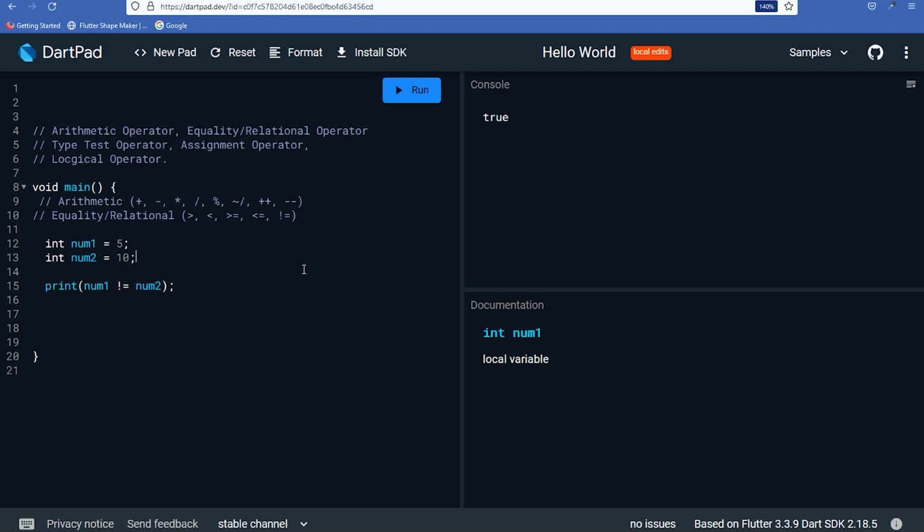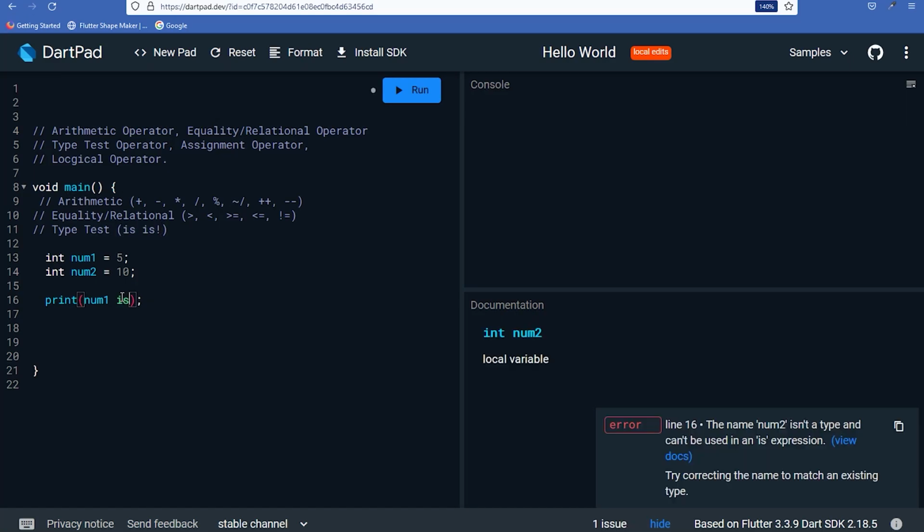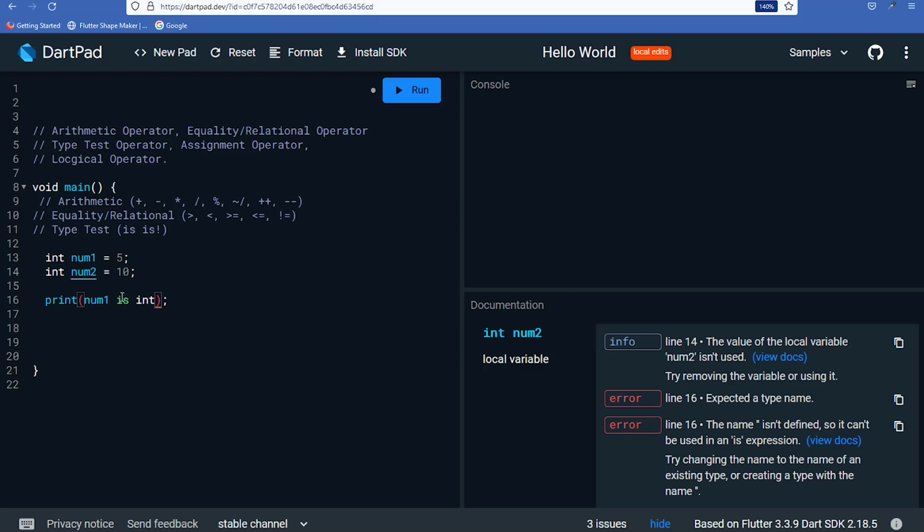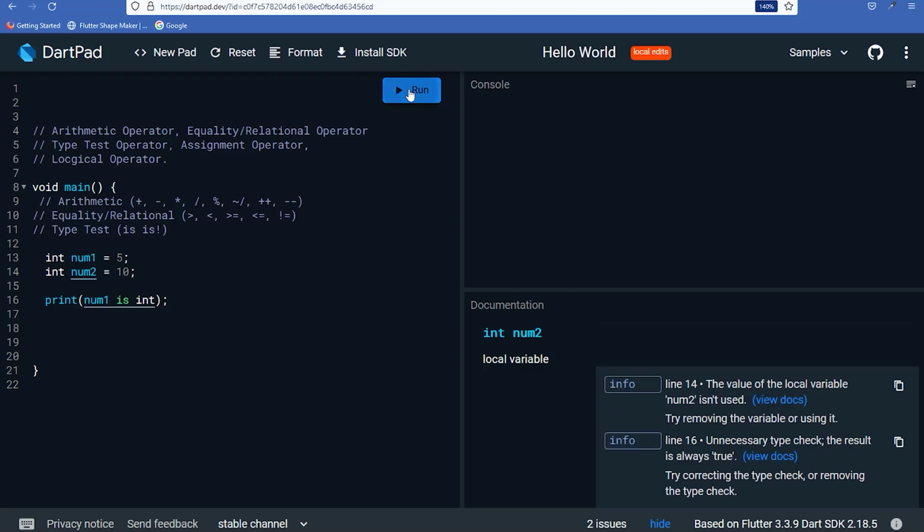So that was our equality and relational operators, and you will also get to know more about these relational or equality operators when you use them in conditional statements. And the next operator is the type test operator. In the type test operators we have the operators is and is not. First is, so we will say num1 is int. And when we run this, this will give us the answer true just because the num1 type is int.